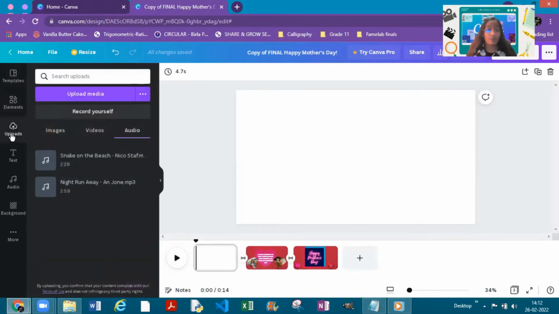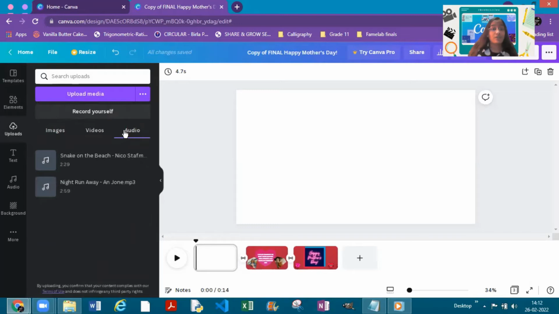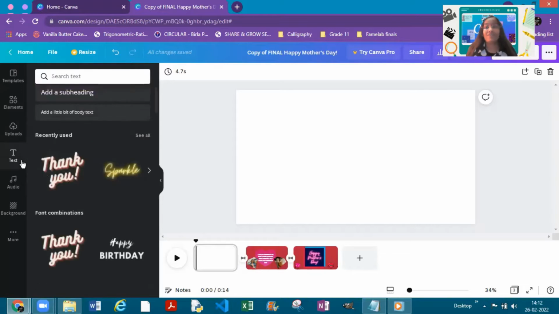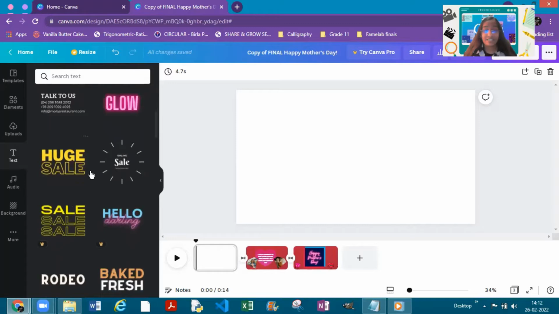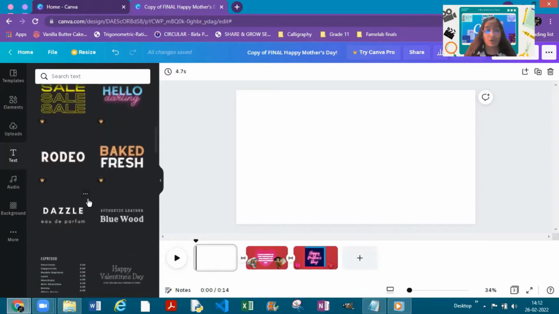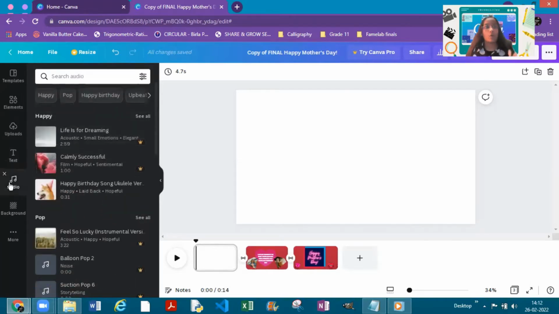Then we can upload our own videos, images, and audio. If you'd like to have any personal photos or videos, or your favorite song, you could upload them in Canva. Then we have the text. We already have some ready-made text over here, and you can click on them and edit them, or you can make your own text by clicking on these. Last but not least, we have audio.